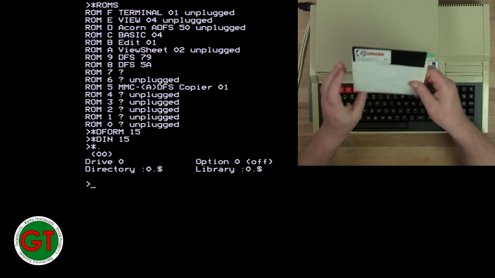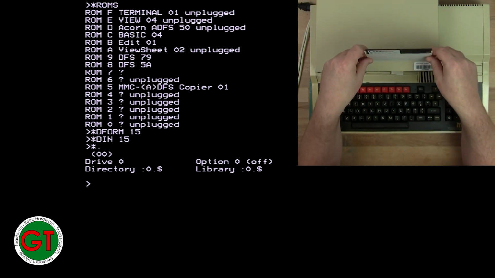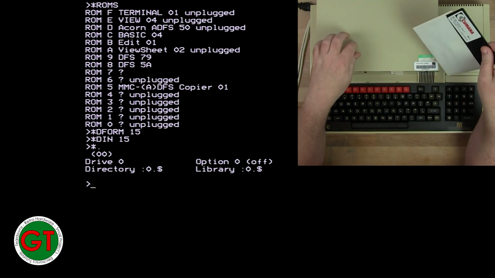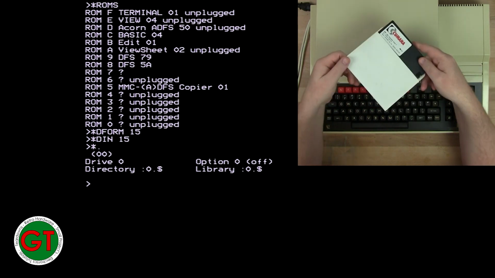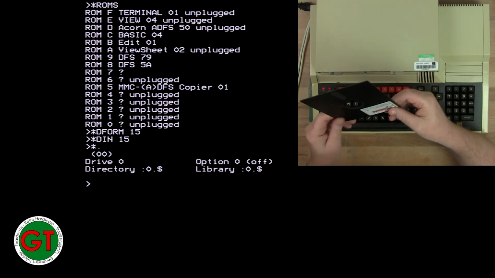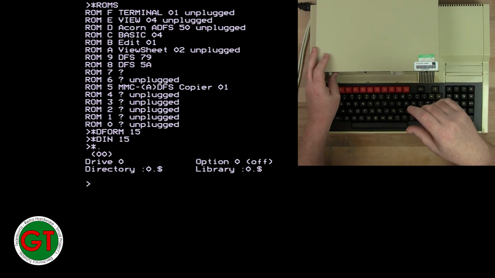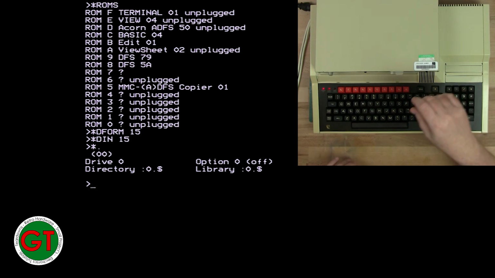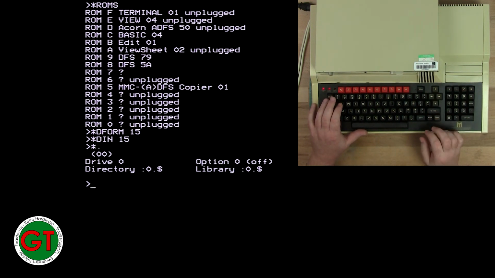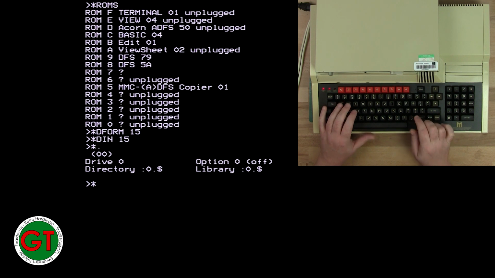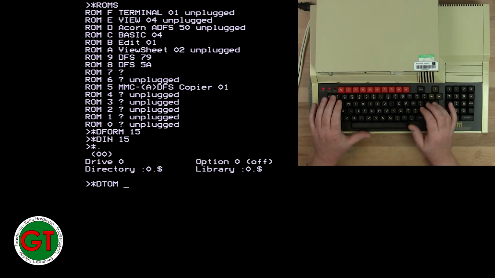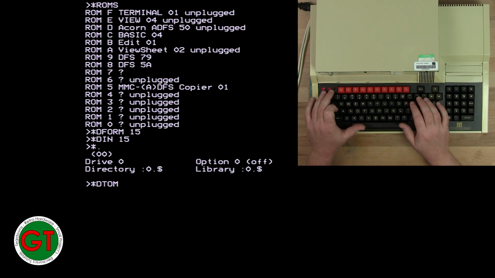What I want to copy is this original Kumana formatting floppy disk that came with the drive here. It's an 80 track disk. So to preserve this disk, we can insert it, switch our drive on. Okay, and then the command to copy it is *DCOM, so disk to MMC. Okay, and we want to copy physical drive 0, and we want to copy all files. Okay.